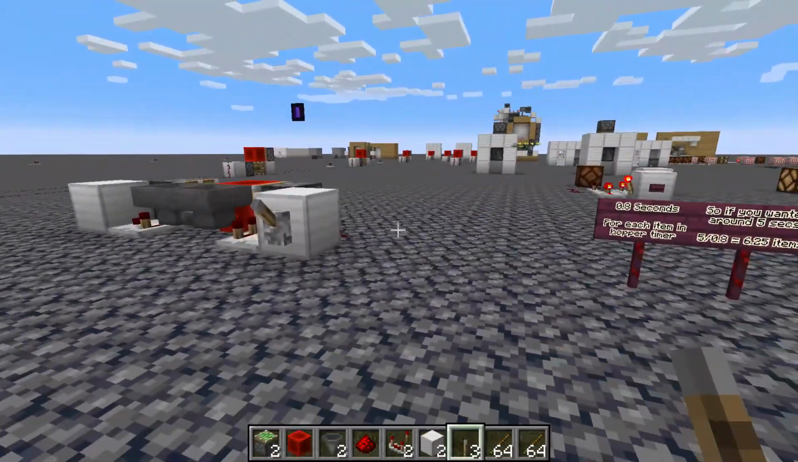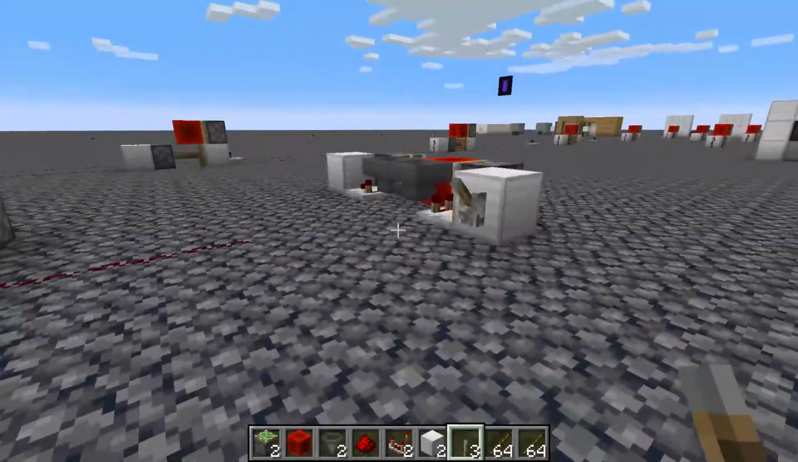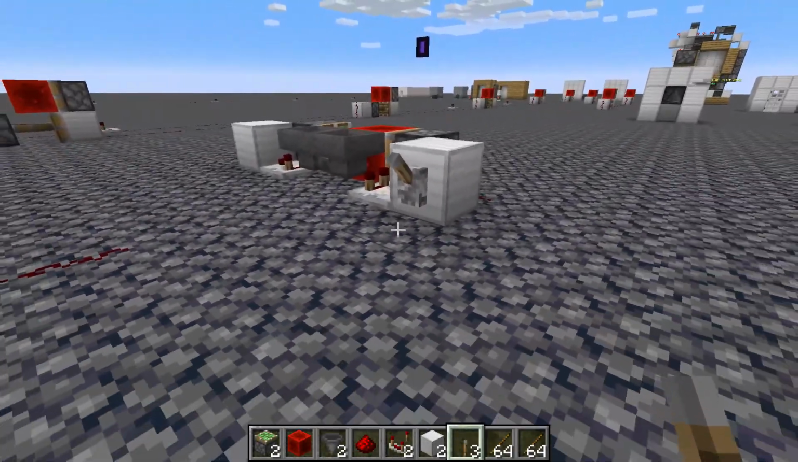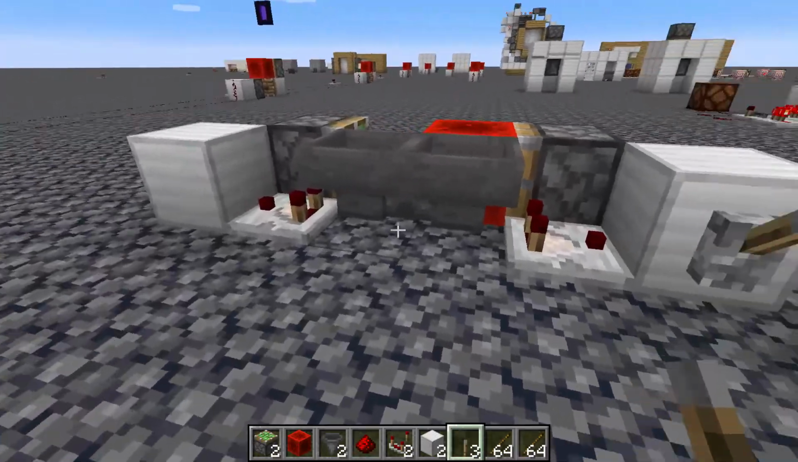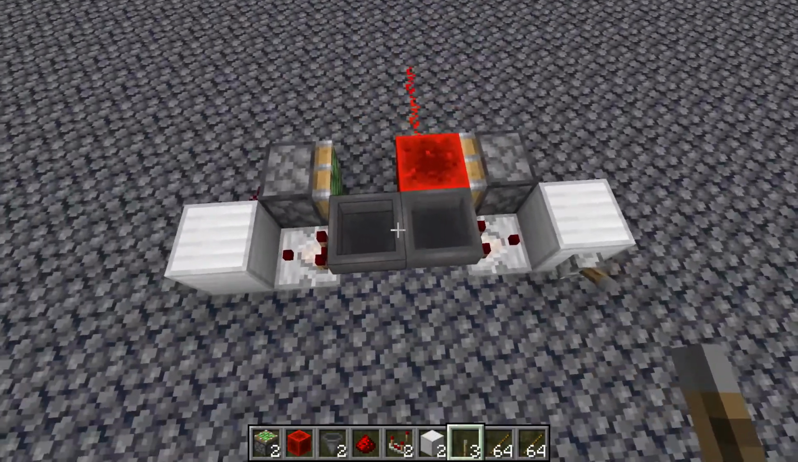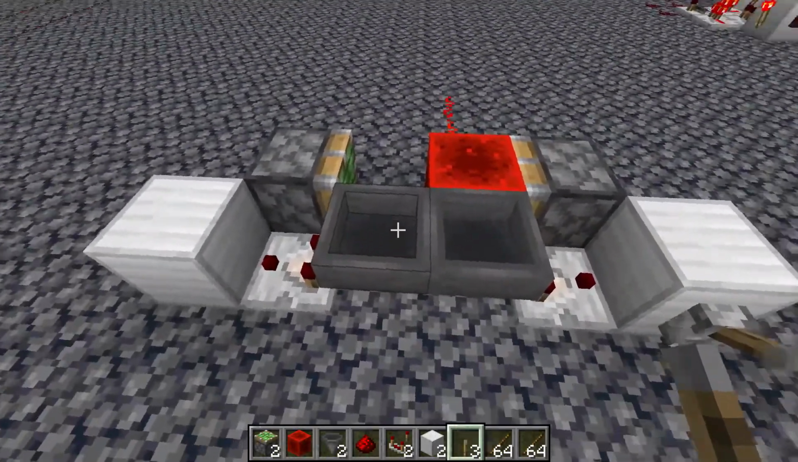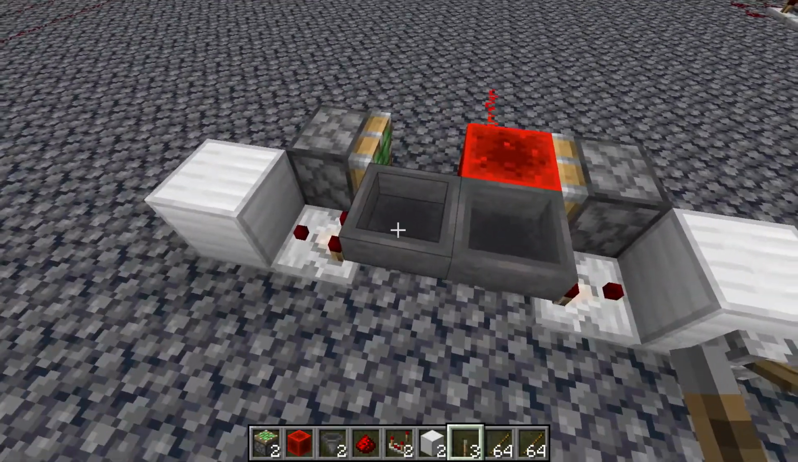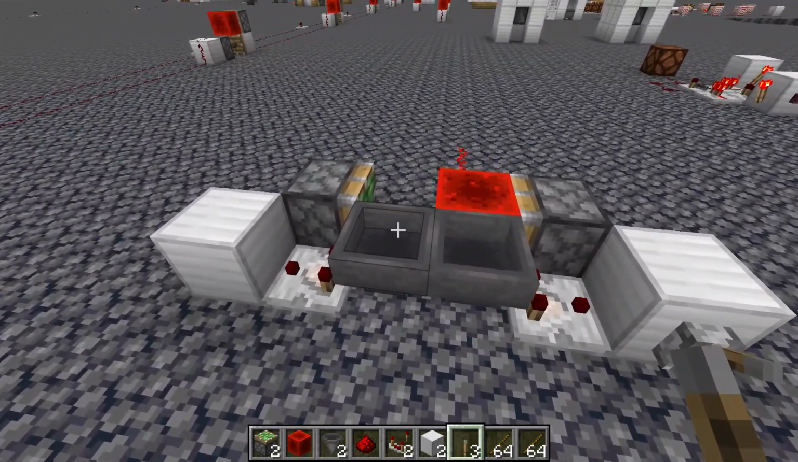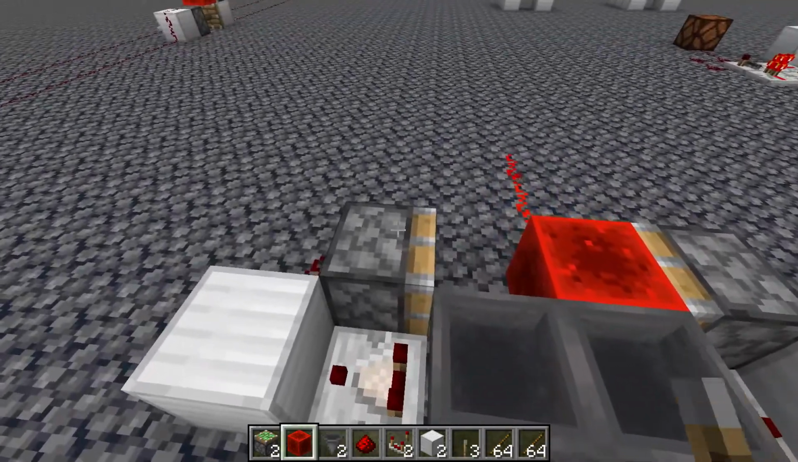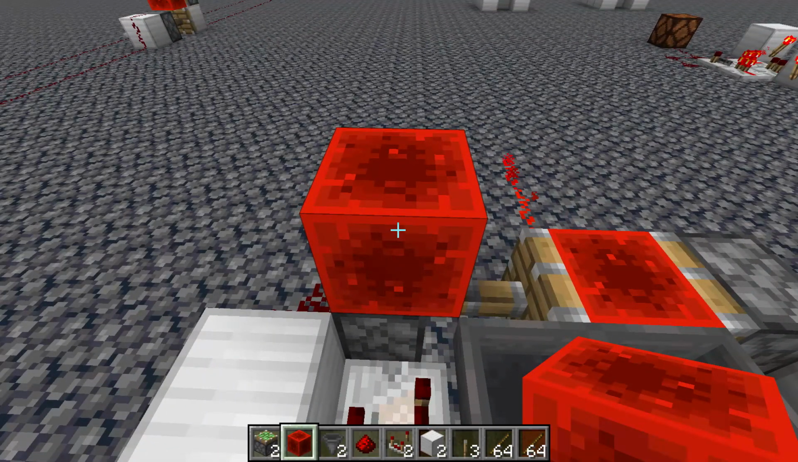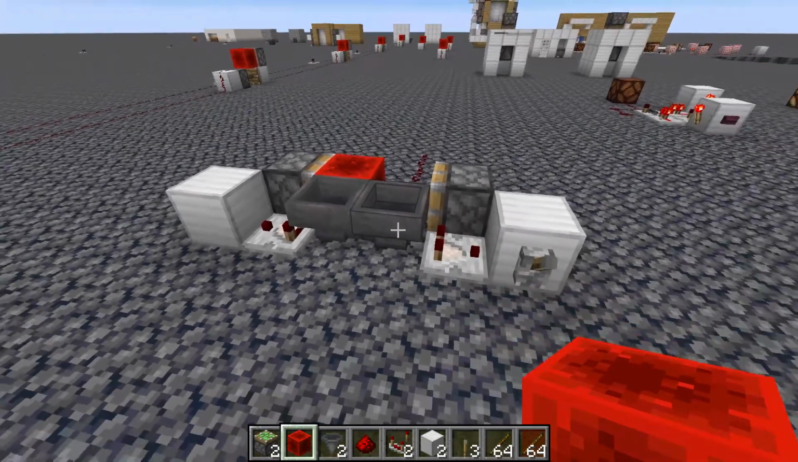Now, very quickly here, I'm going to go over some very simple maths with you. And this maths is going to allow you to actually calculate how many items you have to place inside of the hopper clock in order to get the time interval that you want. So I'm just going to get the block over there for now.